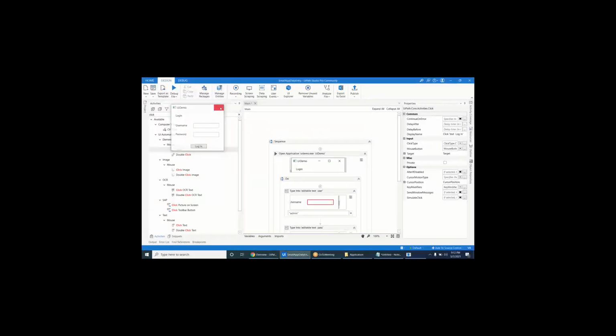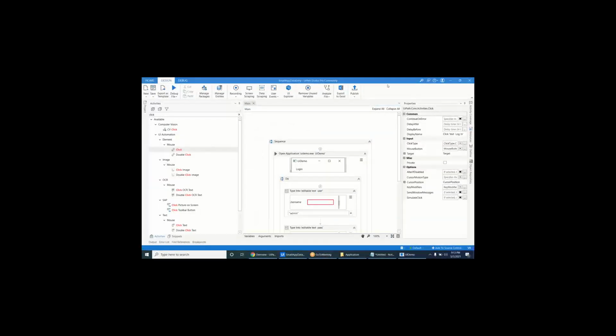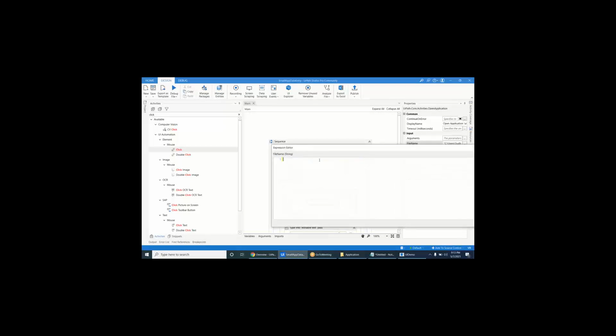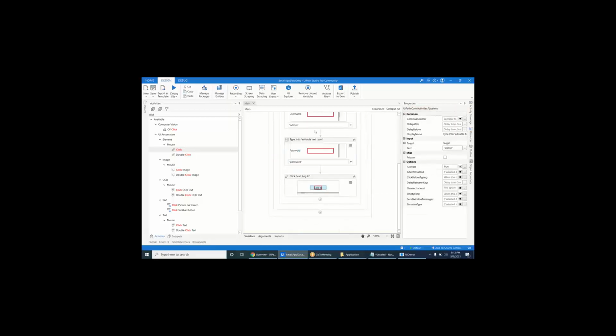So let us run this process. What it will do is go and open that application, type the username and password and click on login. Okay. What we will do, suppose this is a value, right? This value we can store in a variable, the UI demo path. Instead of the file path here, you are giving the UI demo path variable. And also if you want, you can use variables for the username and password.